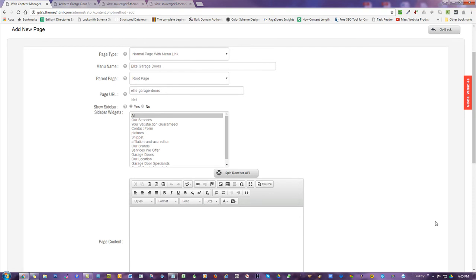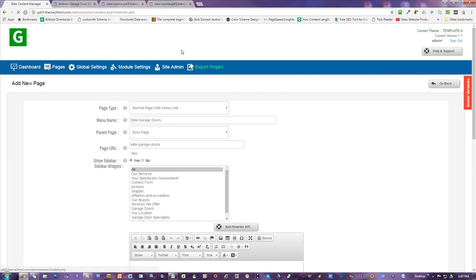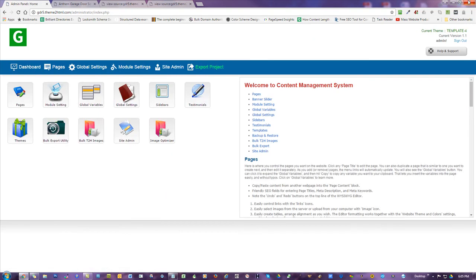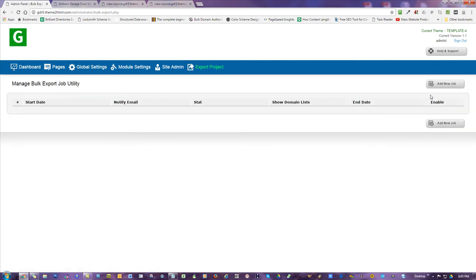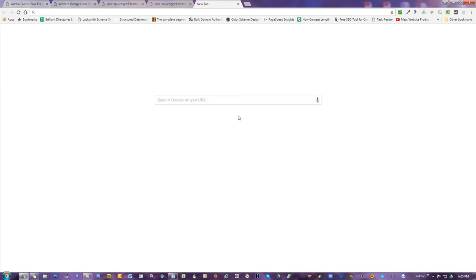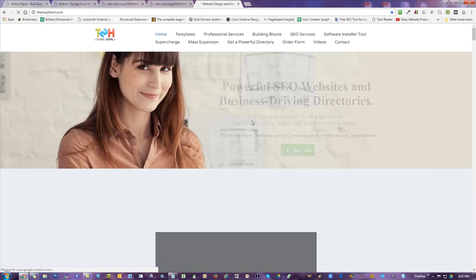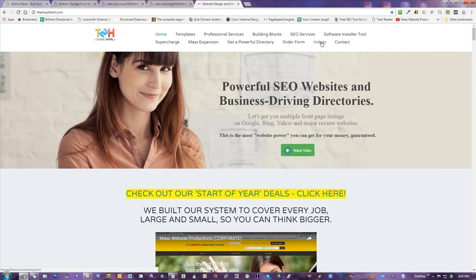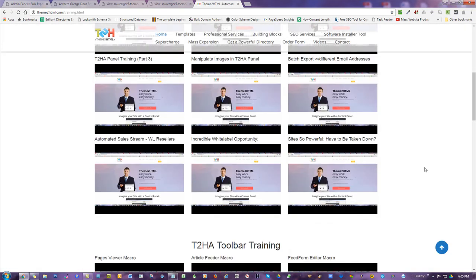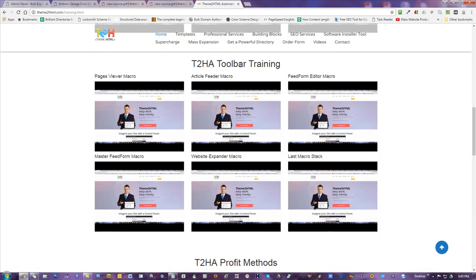Okay. Now I'm going to show you more. What else right now is pretty interesting? For those of you who don't know, the bulk export utility is a way of generating websites. Now, most of you guys know that. Some of you guys haven't really studied what that's all about. Let me put in a plug real quick just to make this clear. If you go to theme2html.com and hit videos, scroll down. This is about the T2HA toolbar. This is the main stuff about the T2HA toolbar.